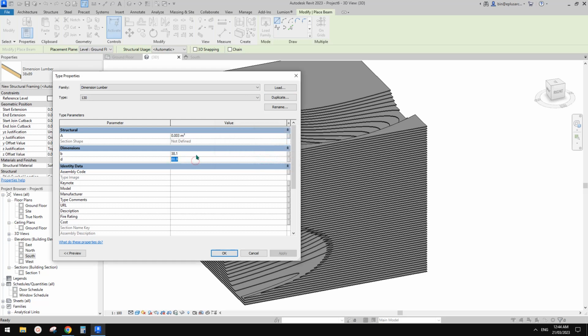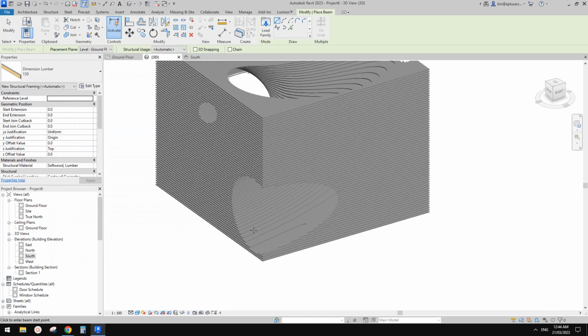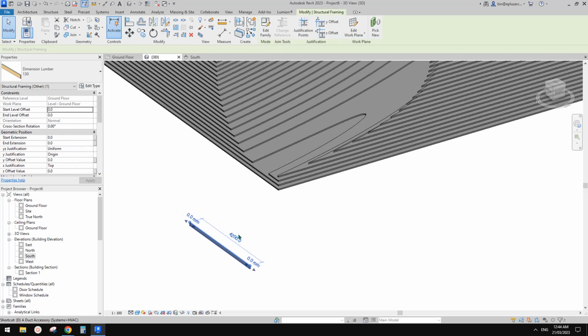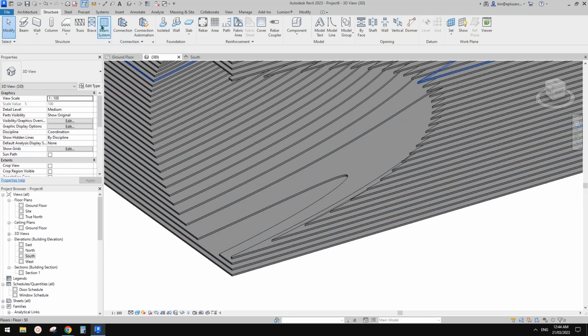And I'll just change this one to 130. So, yeah, that's it. And then this is a structure framing, a beam. And then we can just use beam system.